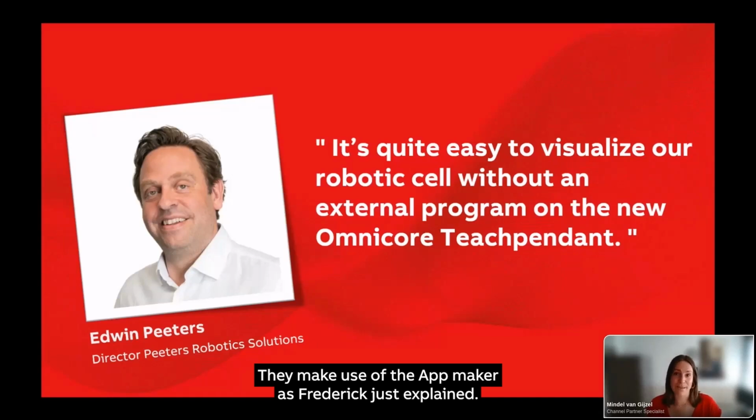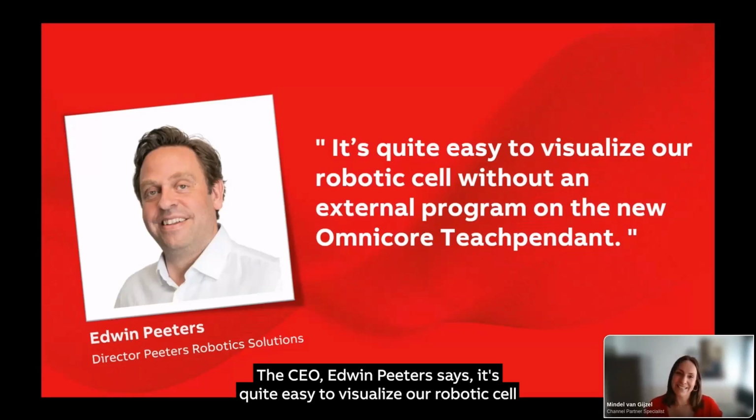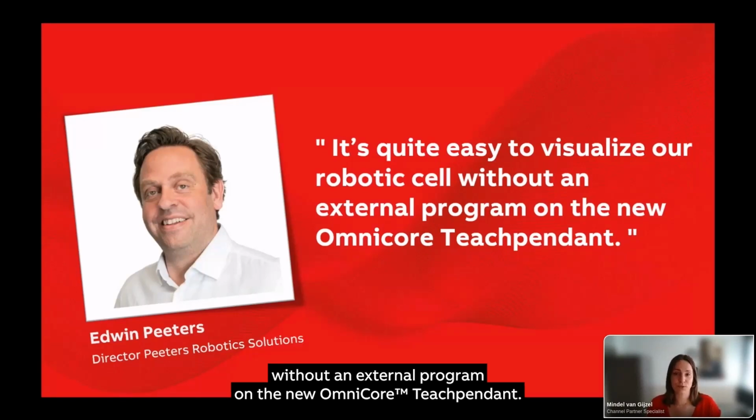And they make use of the app maker as Frederick just explained. And the CEO, Edwin Peters, says it's quite easy to visualize our robotic cell without an external program on the new OmniCore Teach Pendant. But let's have a look how the app maker looks for the end customer.